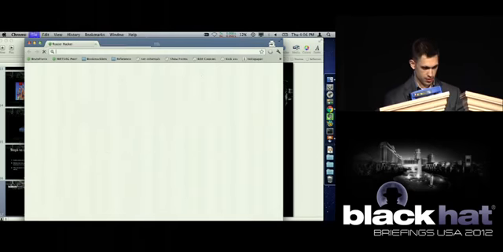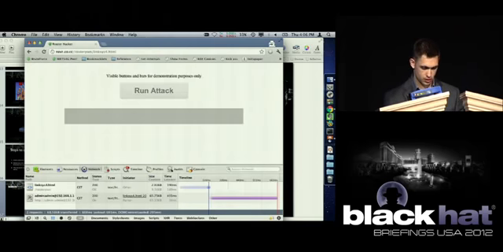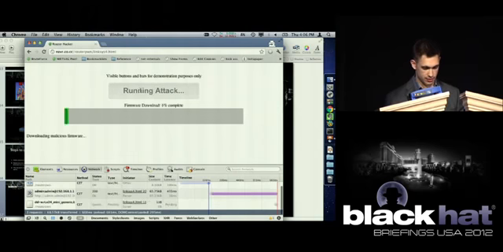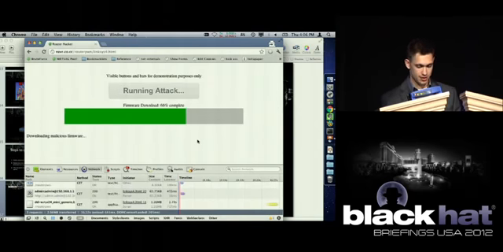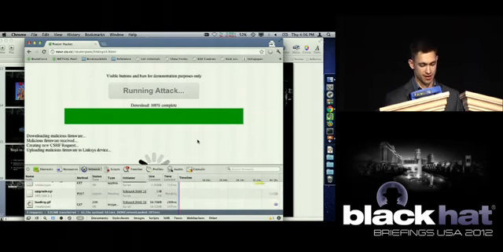So let me just remind you what that Linksys interface looks like, so familiar. And I'm going to click Run Attack. And of course, this can all be done in the background. And I have a little bit of information here. Cool thing about cross-origin resource sharing is you can get information like that. You get that progress bar going because it's actually getting the information from the attacker domain.